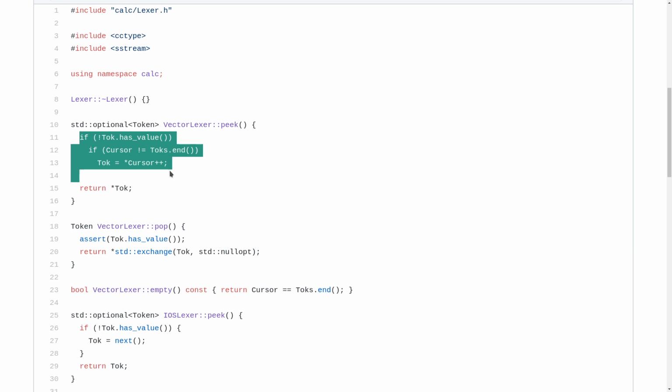Oh, interesting. No need to cascade the ifs. That's a good point. This could be made into a single if: not has token and the cursor does not equal the end of the token, then increment the cursor.